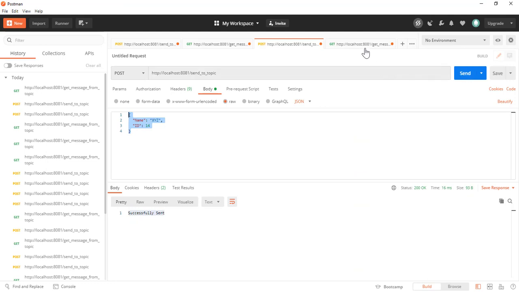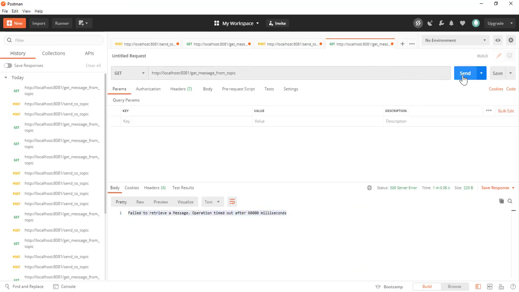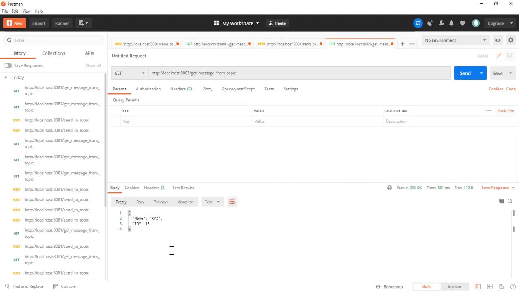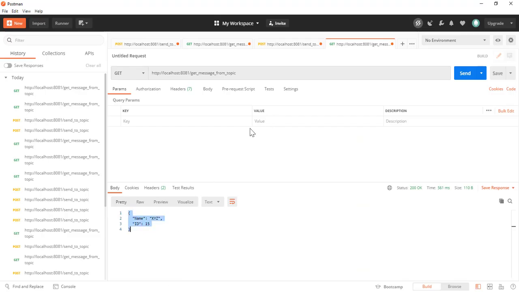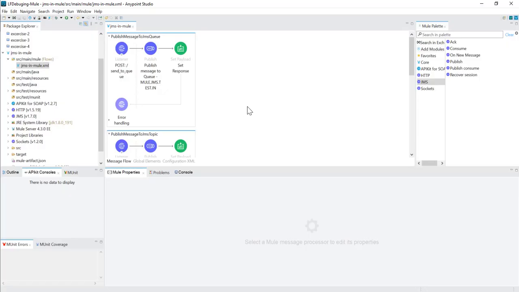Now if I try to get some messages from the topic, what will happen? See, it has retrieved the message which was pushed from the ActiveMQ web interface, right? As it was not pushed by the same application which is trying to subscribe from the topic, that's the reason it has successfully received a copy of that message, right?